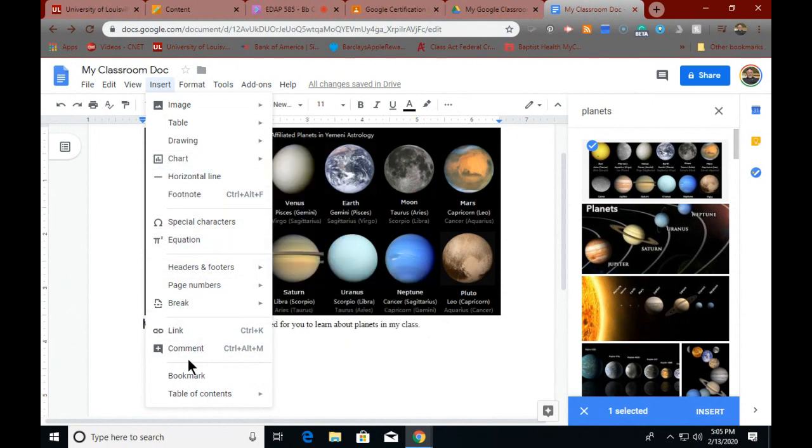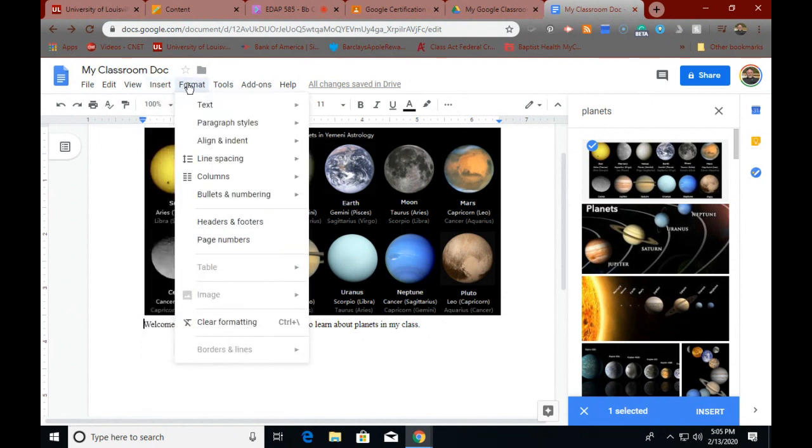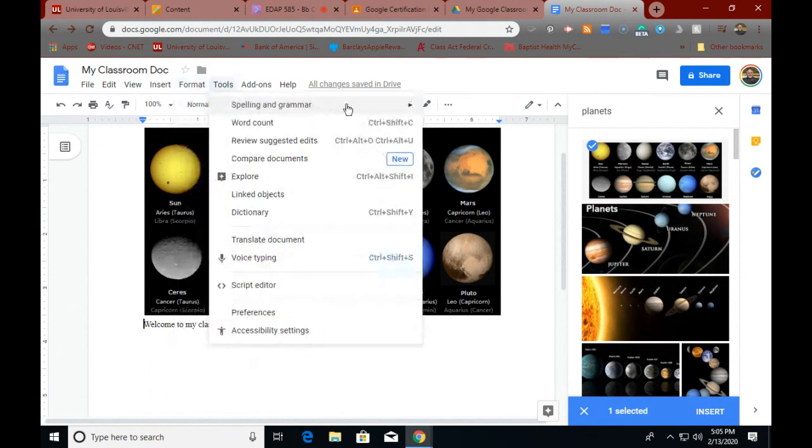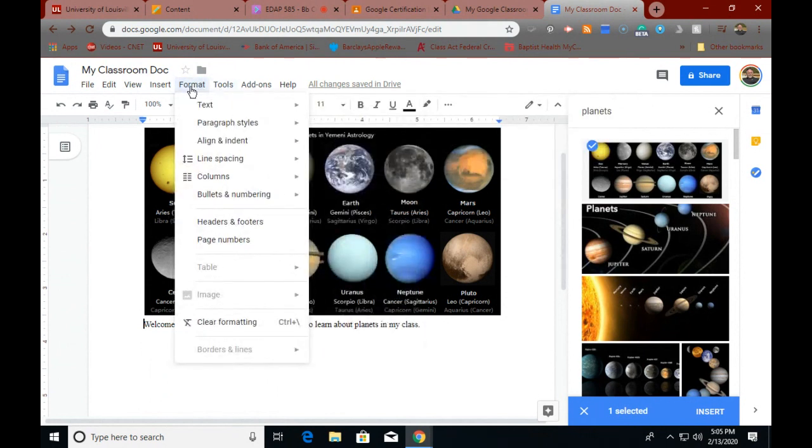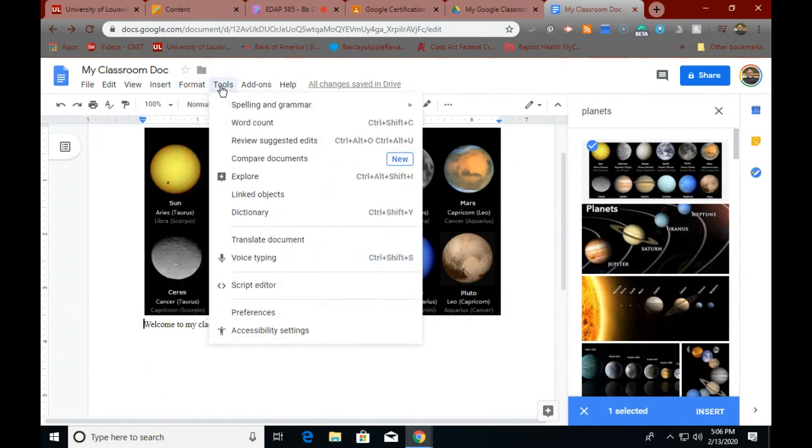So there's so much that you're allowed to put into a Google document that's so easy to put in. Now here's our formatting, which we kind of looked at when we were going across the tool lines up here, but they give them to you again. And then here's our tools. This is where you can have spelling and grammar. You can turn that on so it does it while you're working, or it doesn't. There's your word count. There's your review of suggested edits.